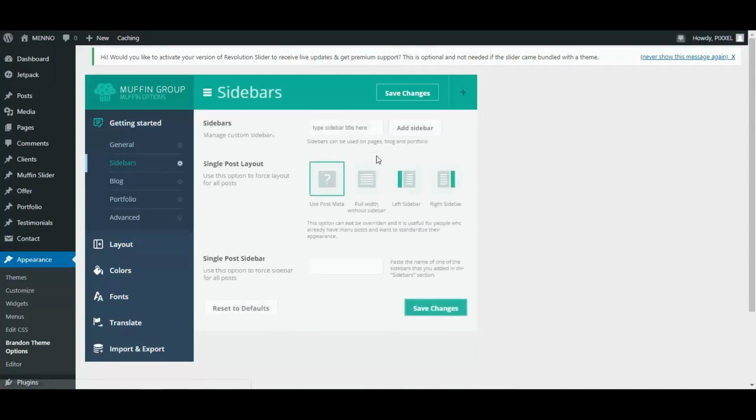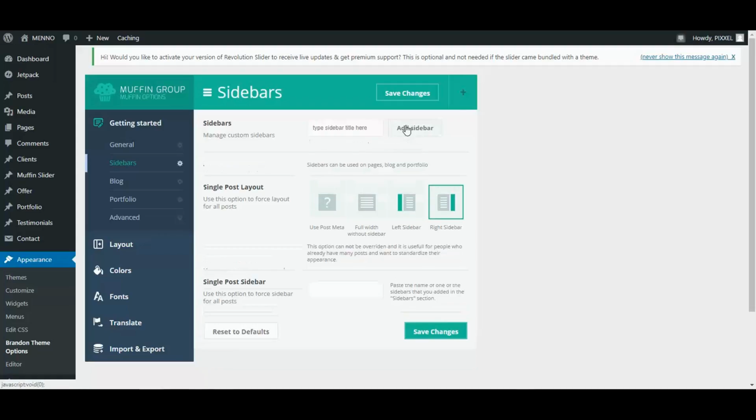So sidebars, I want one on, I'm just going to call it sidebar X, and add it, sidebar X. I want the sidebars on the right side, and I'm just going to save changes. That's all you need there.